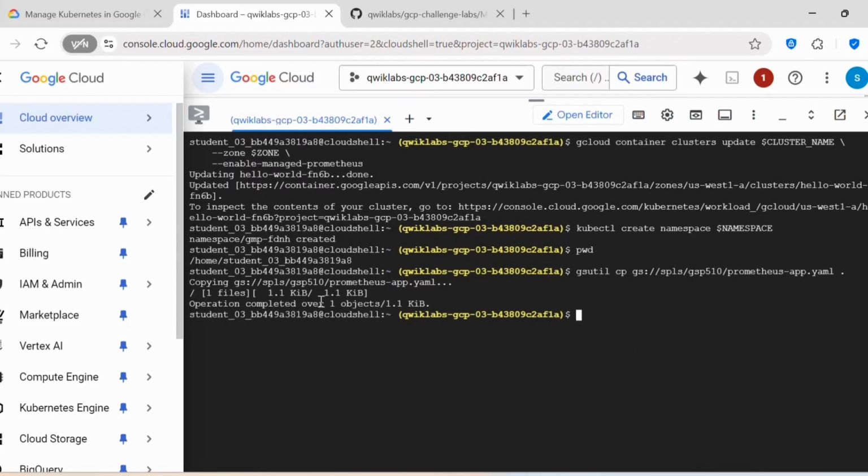So now you can see it has copied this. Operation completed. You should get this message. So when you run ls, it will show that file. So now you can see this prometheus-app.yaml file has been downloaded to the current present working directory.